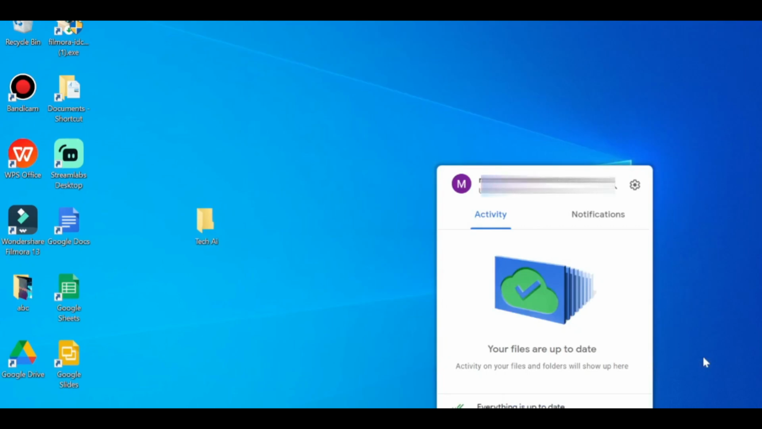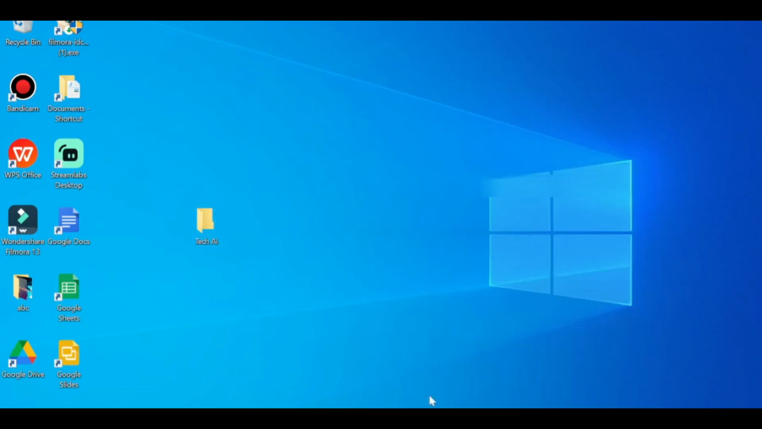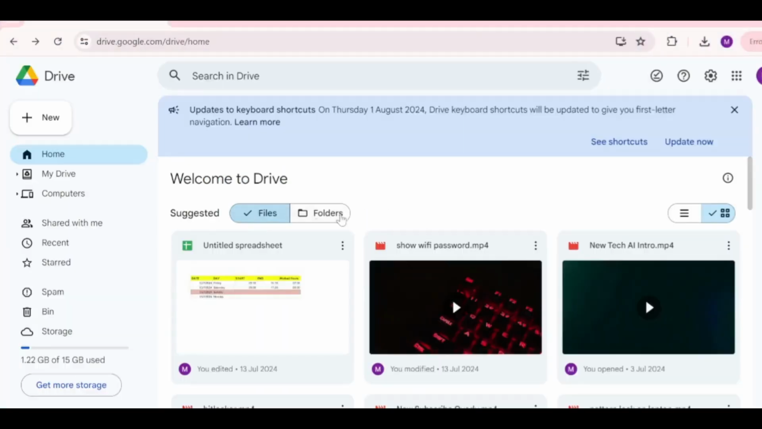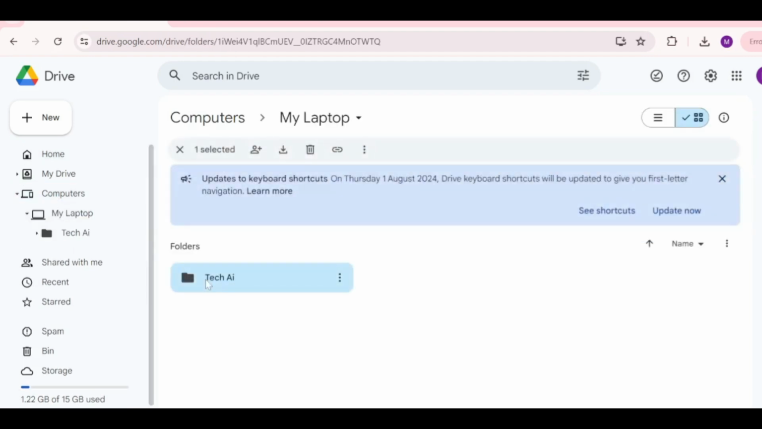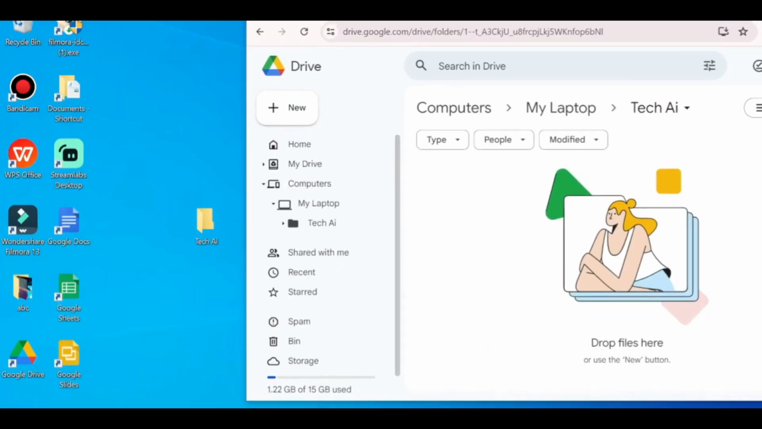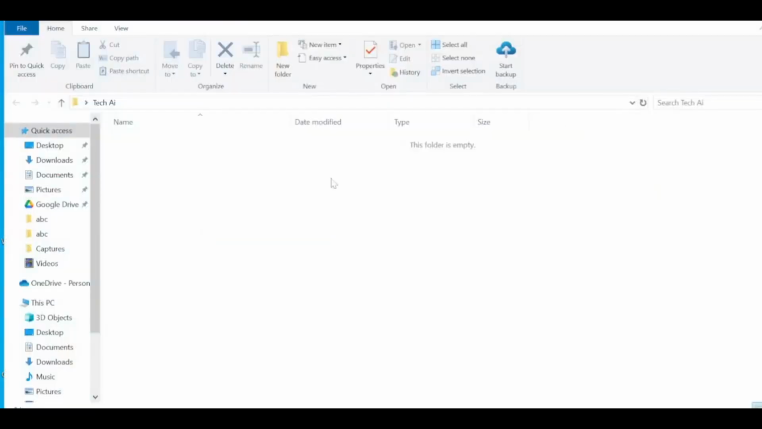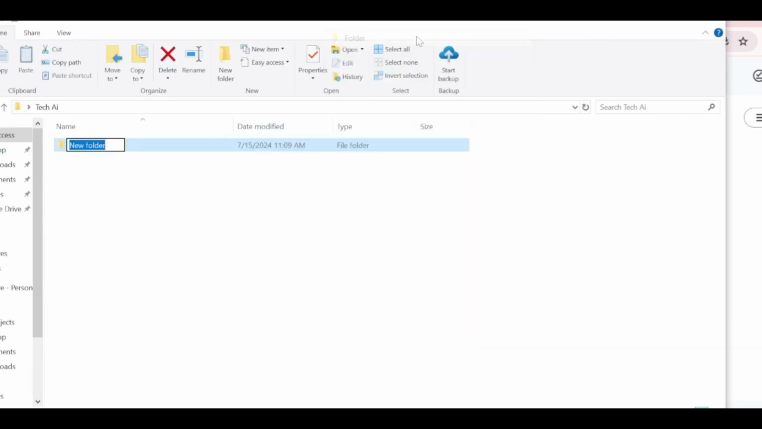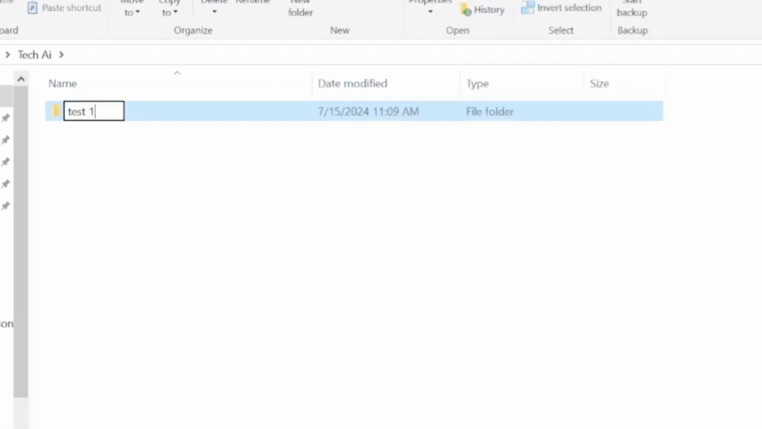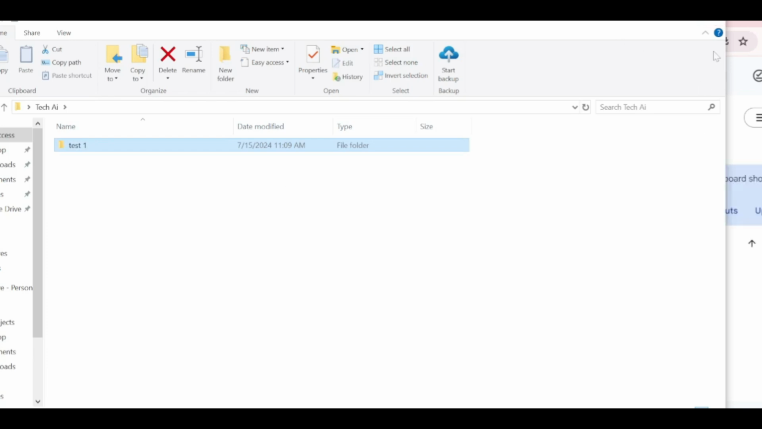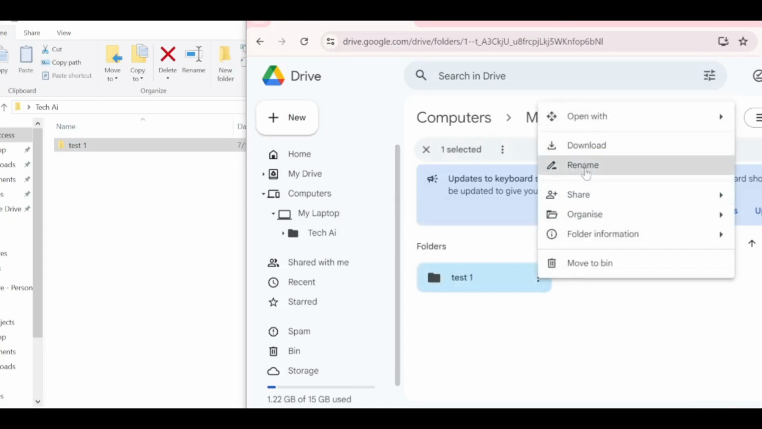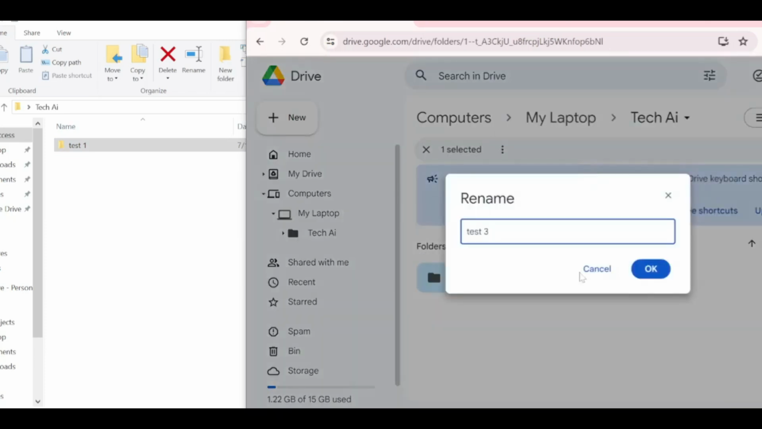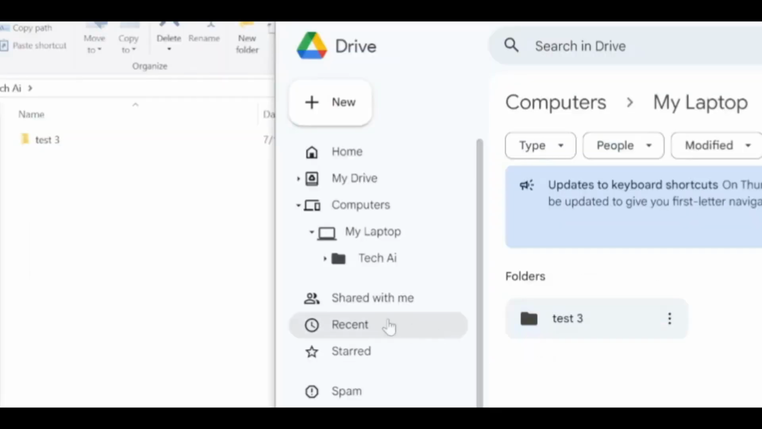To show how it works, I'll create a folder named Tech AI on my desktop and show how it syncs to Google Drive. You'll see the folder appear in drive.google.com automatically. If I create a new folder or file by right-clicking, selecting New, and then choosing Folder, I'll name it Test1. Once created, you'll notice that it instantly appears on the right side in my drive.google.com, showing that the file has already been synced. Renaming it to Test3 in Google Drive will reflect on your local drive. This syncing works both ways, ensuring your files are always up to date regardless of where you access them.